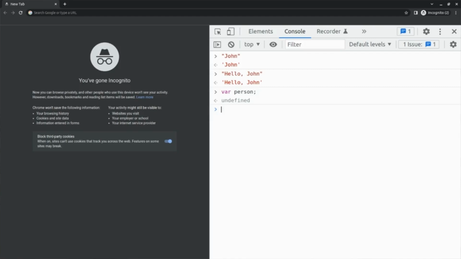Thus, I have completed the variable declaration. However, I still haven't given a name to the person variable. In programming jargon, I'd say that the person variable hasn't been assigned a value yet. The person variable is still undefined. In other words, for the person variable to hold the value of John, I need to assign the value of John to the person variable.